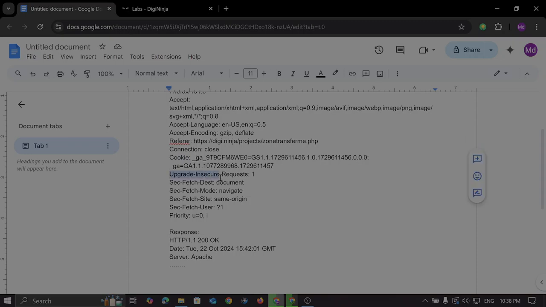And here we can see the upgrade-insecure-requests header. It basically tells the server that the client prefers a secure version of the content. In most cases this header is added by modern browsers, which helps to mitigate certain types of attacks. So this header is added by almost every modern browser.